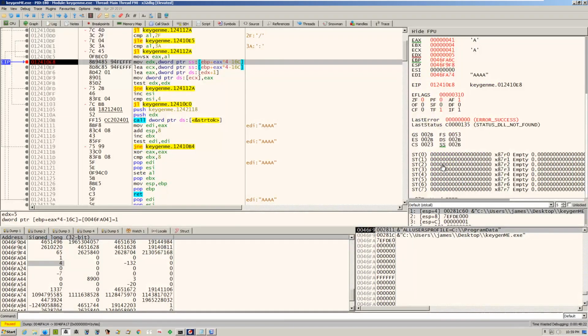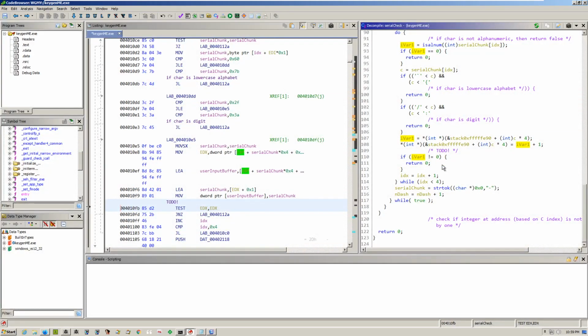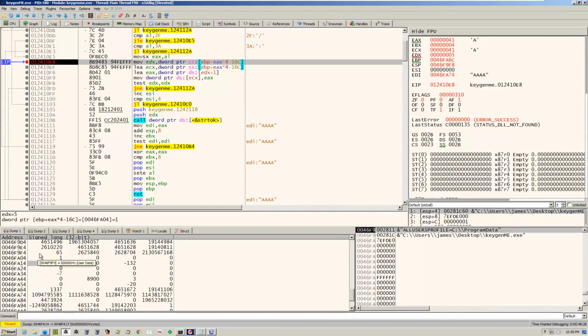Okay, I think I understand now. So the final check is, it will check if the value in this table is 0 or not. So if it is not 0, like 1 or -7 or something else, the character is kind of blocked, it's not allowed to be inside the serial.